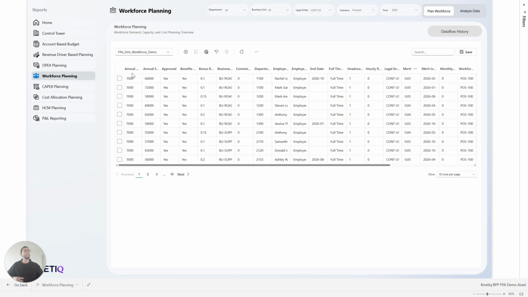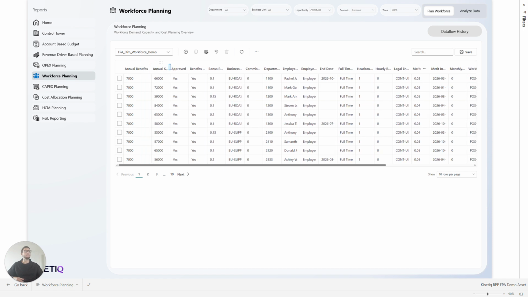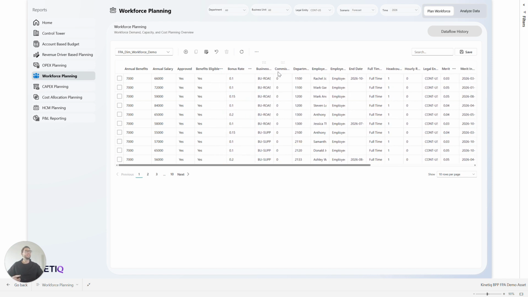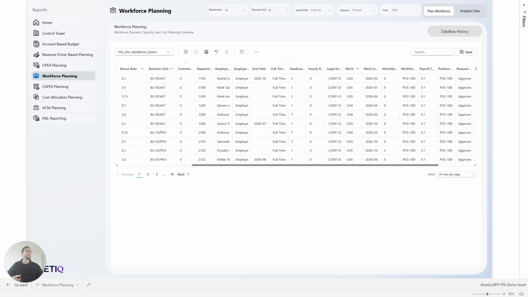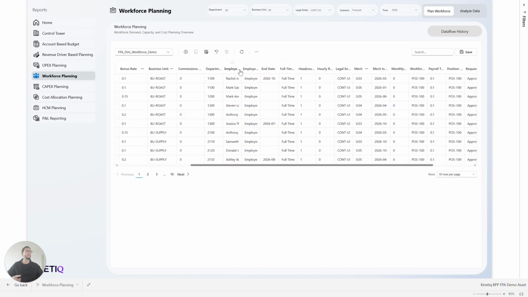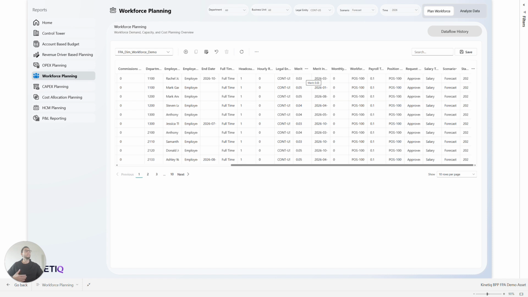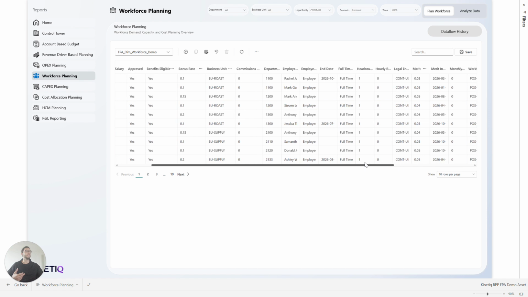On here, you can see various different inputs that are available to us. We can plan salary, annual benefits. We can approve using workflows and approvals right here using the Power Platform, specifically Power Automate for workflows and approvals. We have benefits eligibility, bonus rate assumptions, business unit assignments, commission rate assumptions for sales folks, departments, various different positions that we can plan. We can plan the number of headcount values, and we also have other assumptions on here such as the hourly rate, merit increase month, as well as other information such as position ID and the salary type, as well as the scenario and start date and end date of these individuals here.